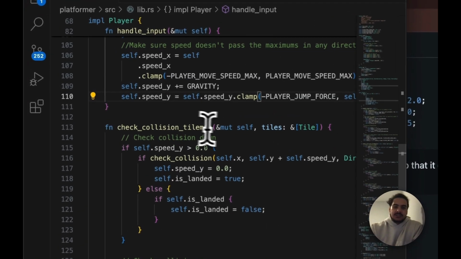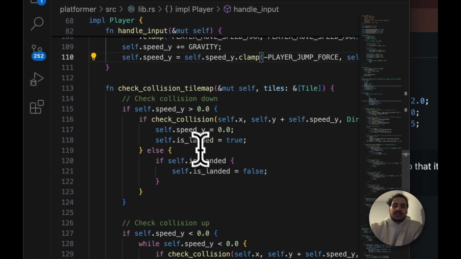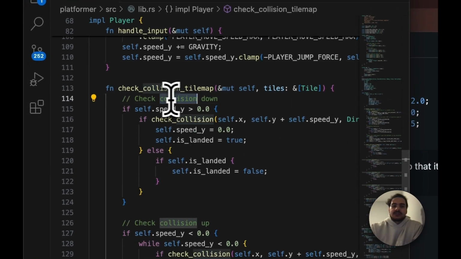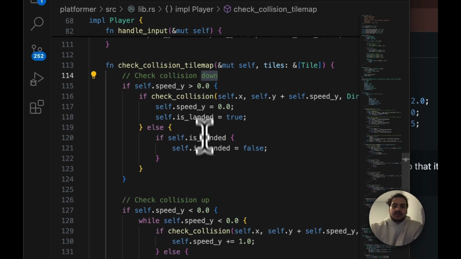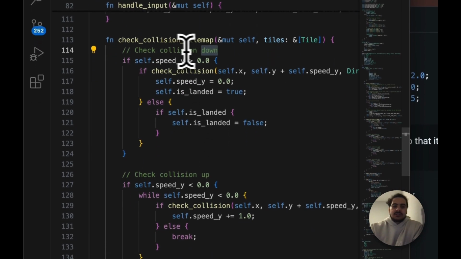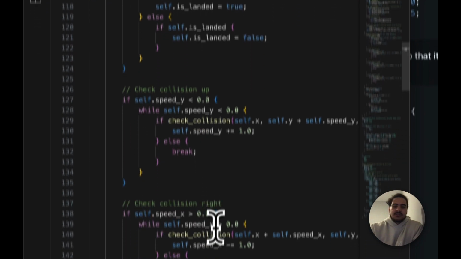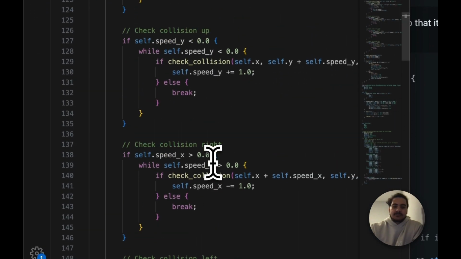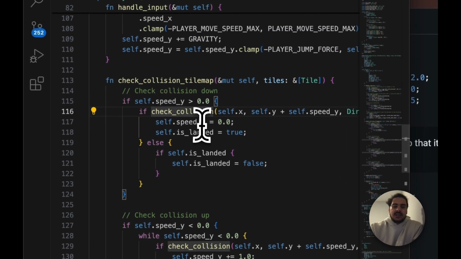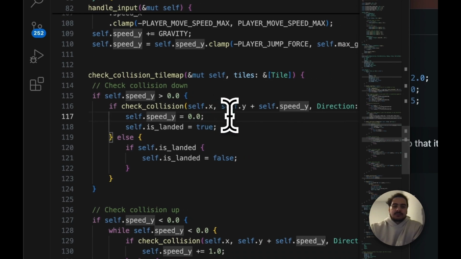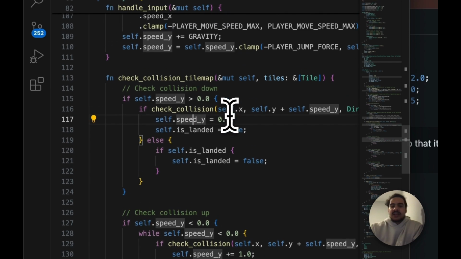So, function check collision tilemap. What this is going to do is check collisions in those directions that we set. So we have the collision down, the collision up, the collision right, and the collision left. We are going to check all of these collisions.